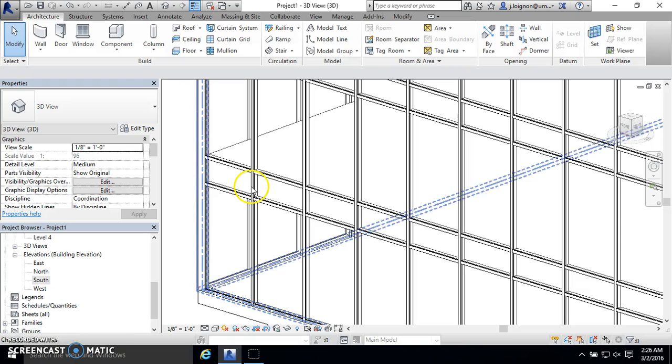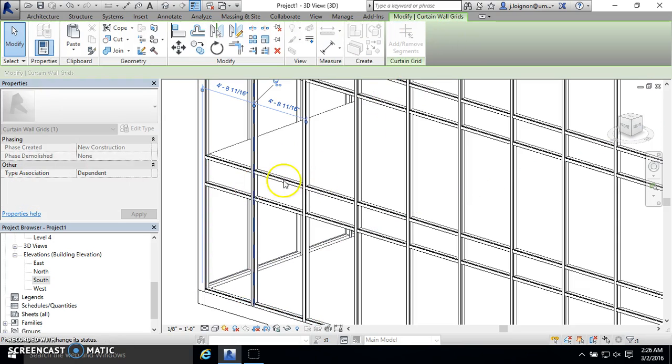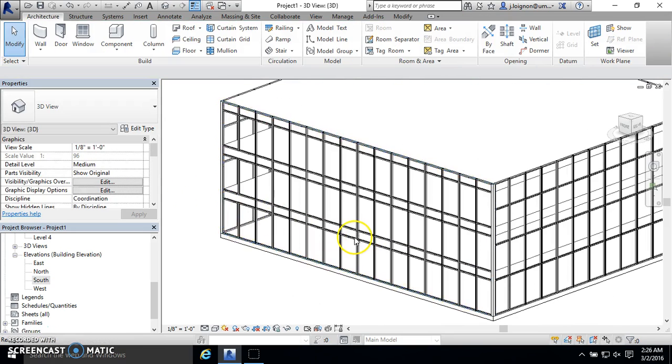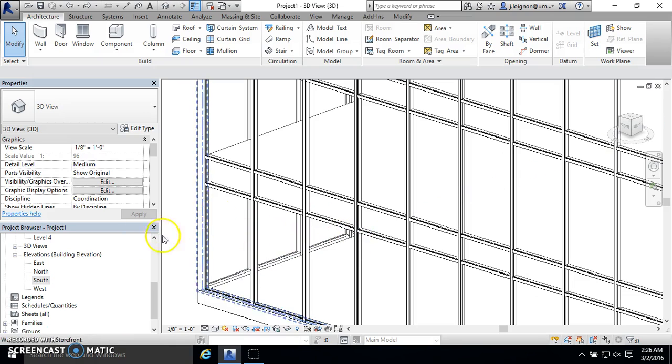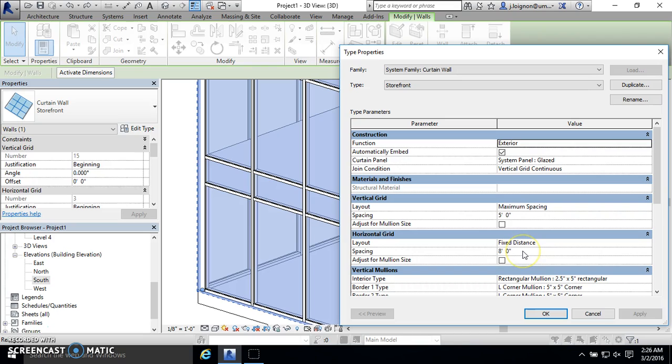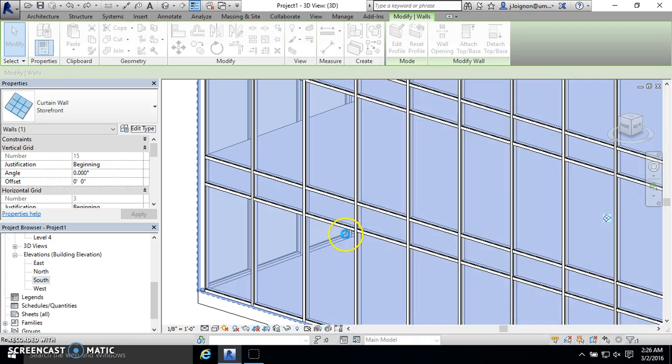If that's the case, then you can come in and start to click on the grids and remove those vertical ones. So now you can get something like that if you wanted to do it like that. I'm actually going to edit this storefront a little bit, and I'm going to do the vertical spacing. I'm going to give it a little bit more space. I'm actually going to do, let's see what 8x8 looks like, since the horizontals are already at 8 feet.